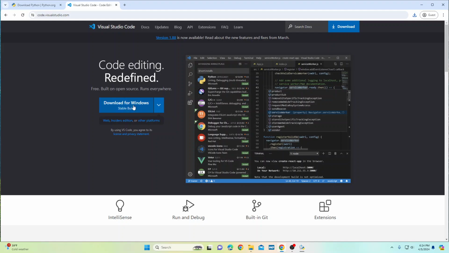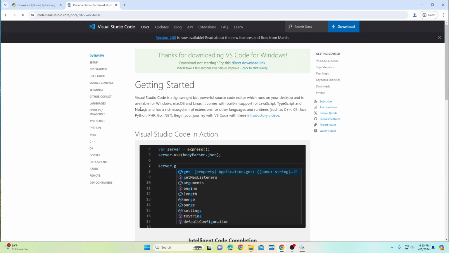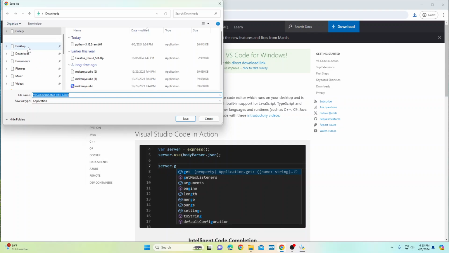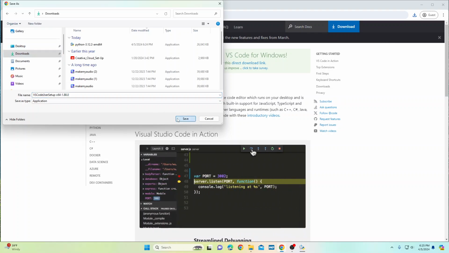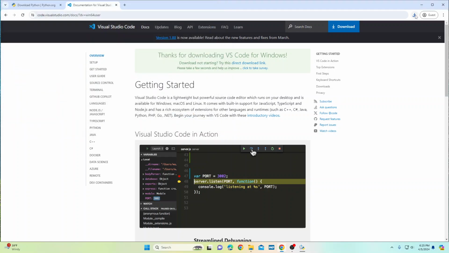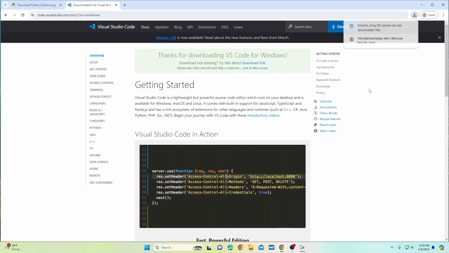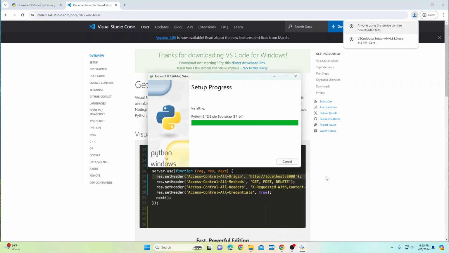And that should take us to the website. And here you go. We can download it here. So we'll want to download the latest stable build. And that should take a second. There we go. Put that in our downloads again. And that should start going. We'll see how this Python's going. Looks like we're almost done.